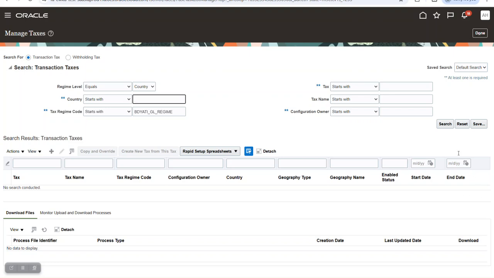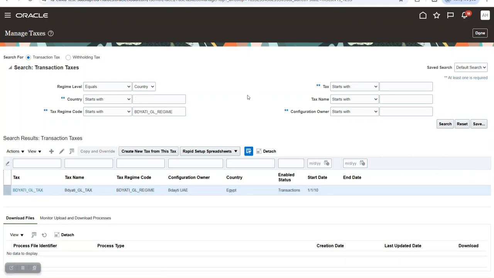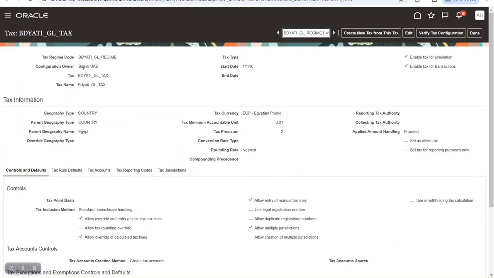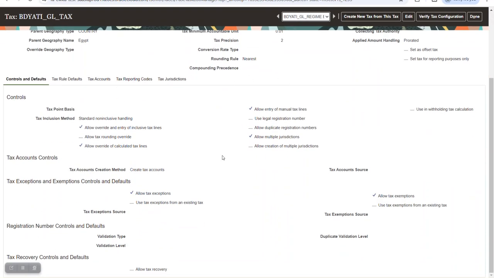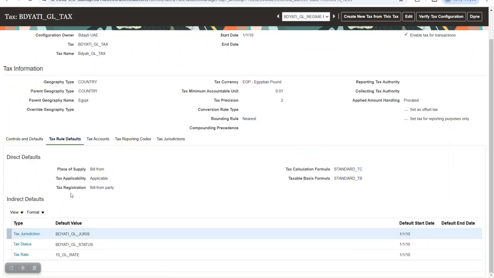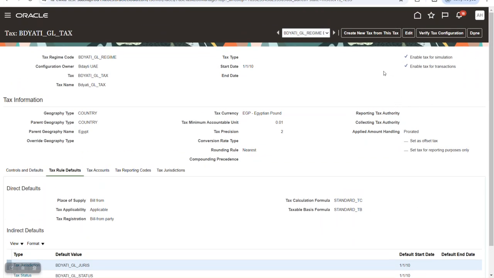Again, manage tax, you will search. This is my manage tax. You have to assign the tax regime, and the configuration owner, which is your party name, tax code, name, setup, the same start date of your regime for your tax. You will also put it here, and some options here, allow override, whatever, and tax default. As I told you, for the tax rate default, once you complete tax jurisdiction, status, rate, you can come here to assign the default, or by default it will be assigned here automatically. But you have to ensure that once you complete these three steps after completing the tax configuration, you come back to tax for two reasons: to check that these default values appear here for the three values, and to enable for simulation and for transaction.